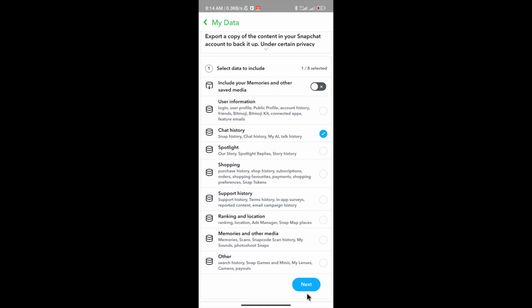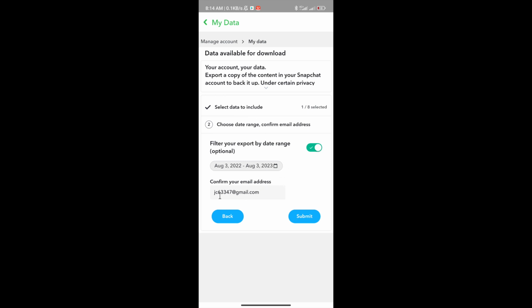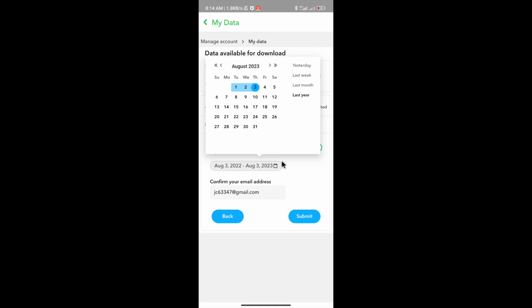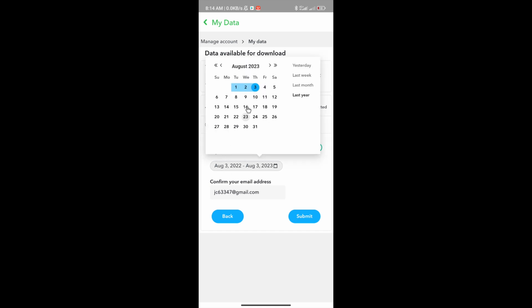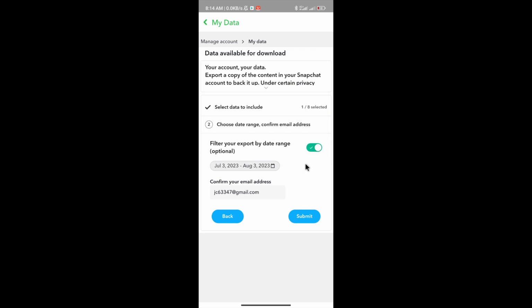After selecting, tap on the option Next, which is at the bottom right. And here is my Gmail, which I entered in my Snapchat ID. And here is the date range. You can also select the date by tapping on it: this is the start date and this one is the end date. So I will change my start date by tapping on the start date icon. From here I will choose the last month. After choosing the last month, I will tap on the option Submit.